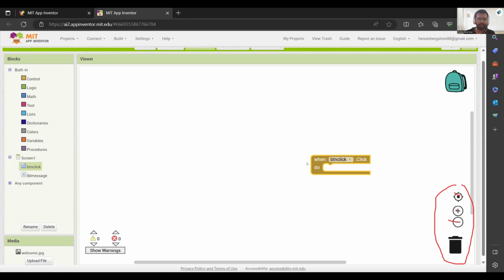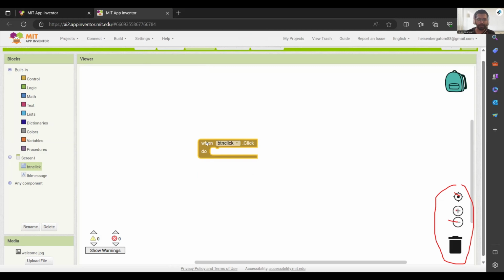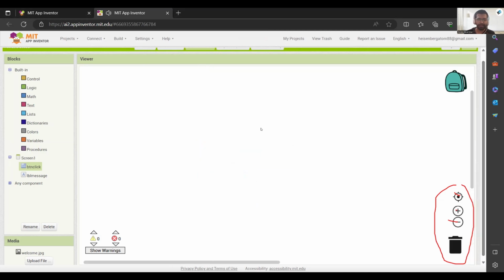If you want to delete a block, you can drag the block to this recycle bin or dustbin icon and drop it over there. The lid will open and then you can release your button. Another way is to right click on the block, and you can see so many options for delete, duplicate, collapse, and disable. I can select delete and delete the block. That's how I can delete.